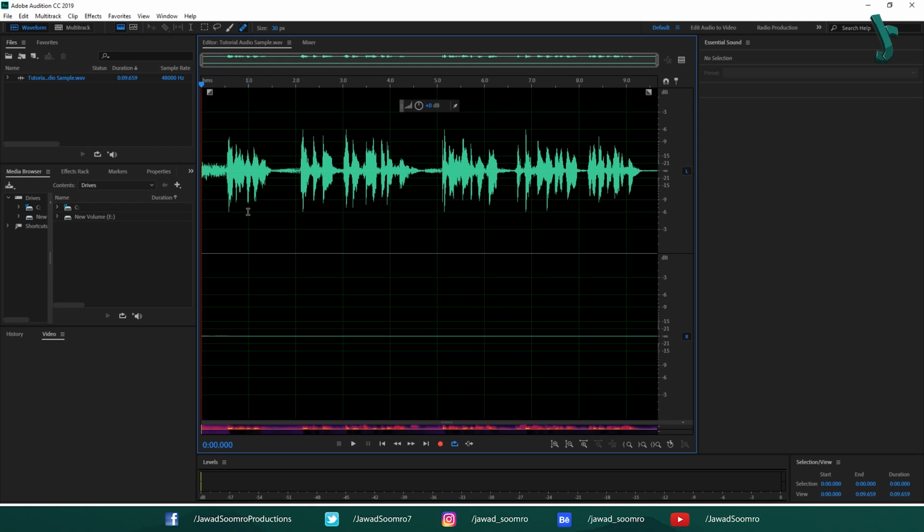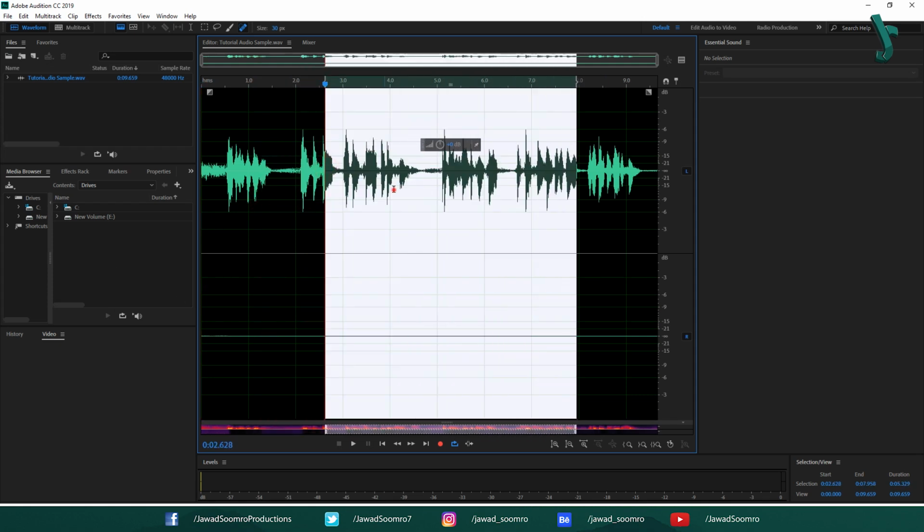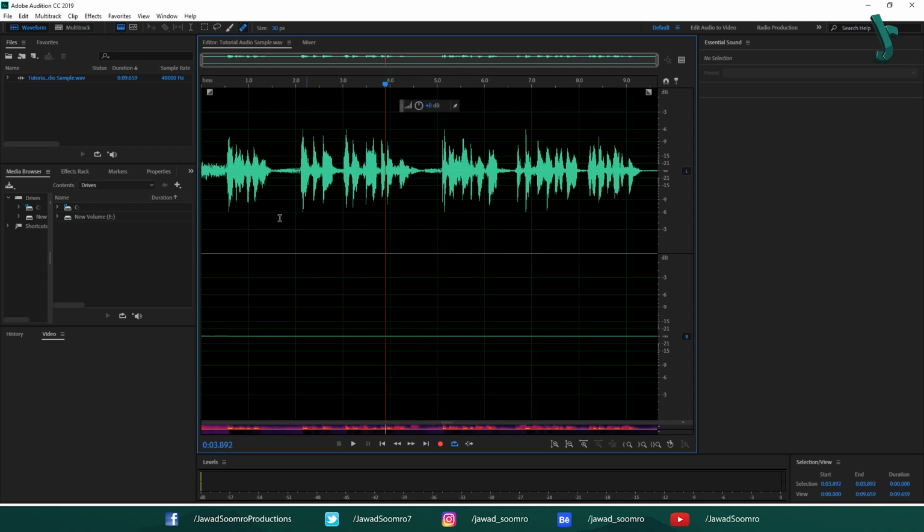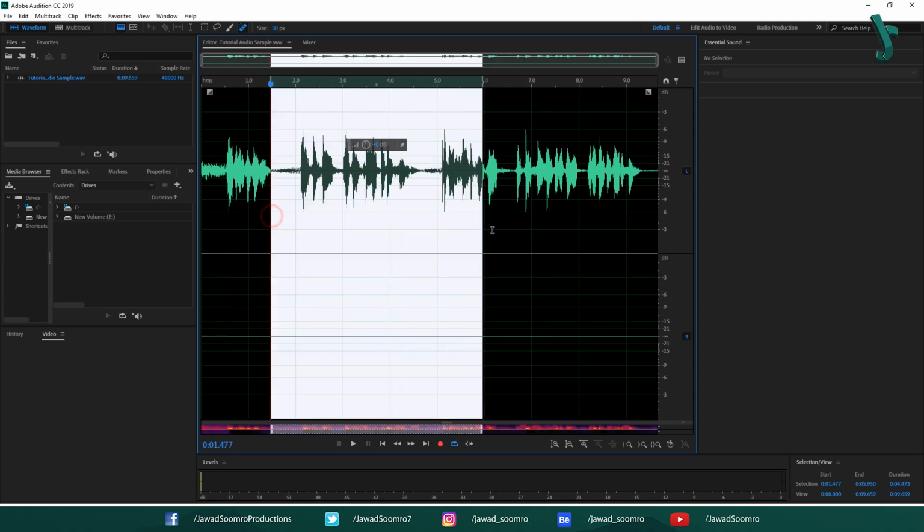See this. The audio waveform is actually stereo, but my camera settings recorded this audio as mono. But don't worry, recording in mono is actually better than the stereo.